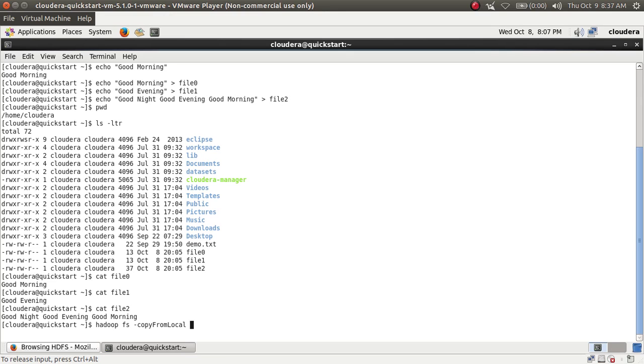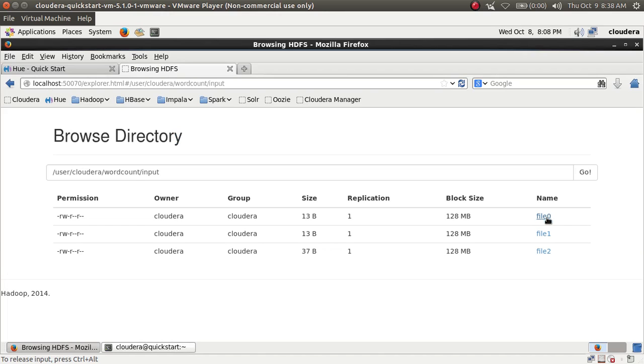So hadoop fs copyFromLocal. What is the name of the file that we want to push? File. So all our files start with file, right? So file0, file1, file2. So I use a meta character file star to /user/cloudera/wordcount/input. Okay, it's done. Let's check it in the UI. See, I've got file0, file1 and file2 inside this particular path.